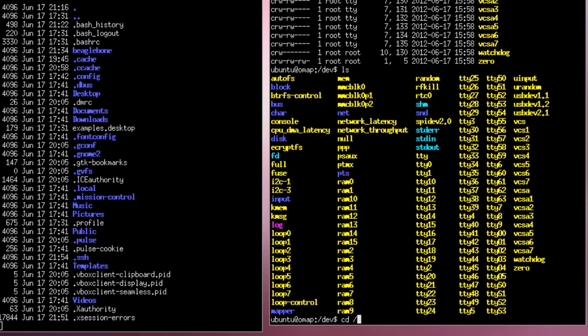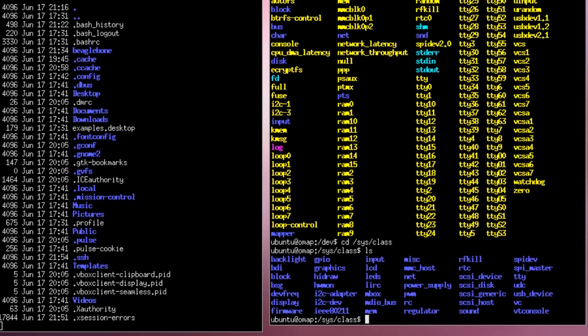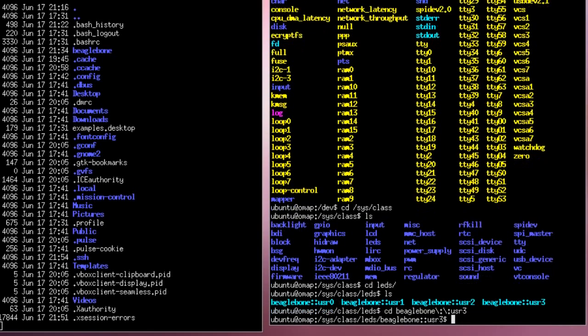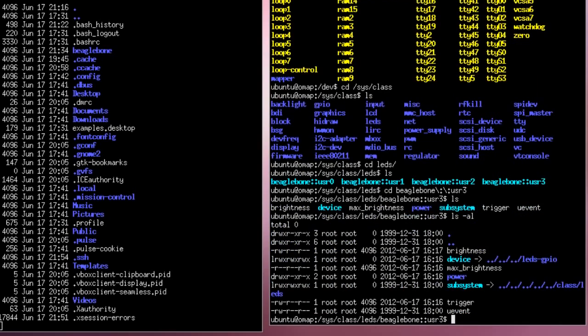So if we go into slash, let's just check this. Okay, everything looks to be there too. I2C adapters. Let's just go into the LEDs for a second. Okay, so the trigger is there. So say we wanted to put a heartbeat onto the trigger.